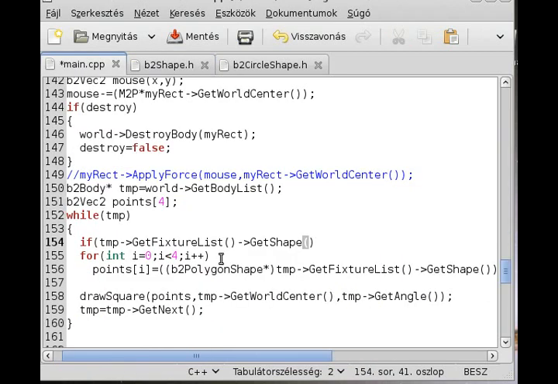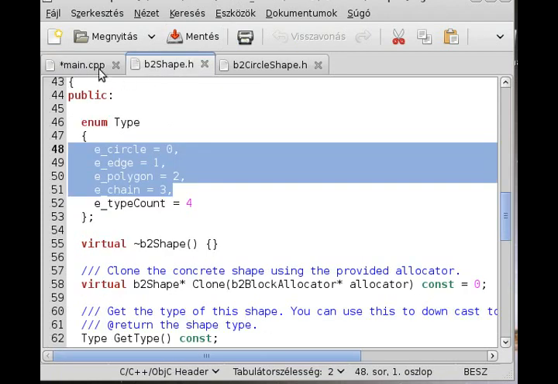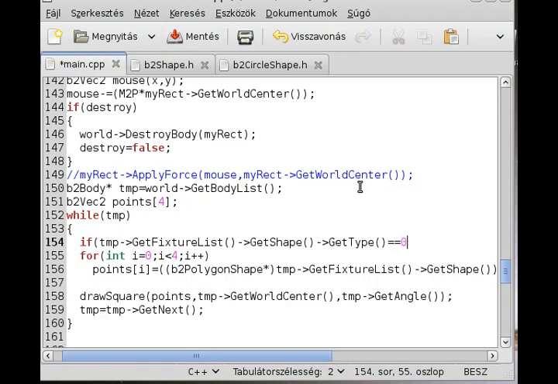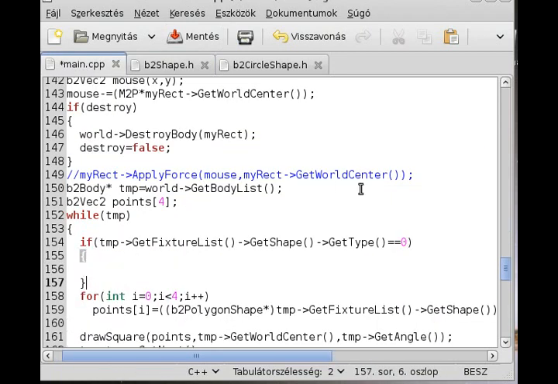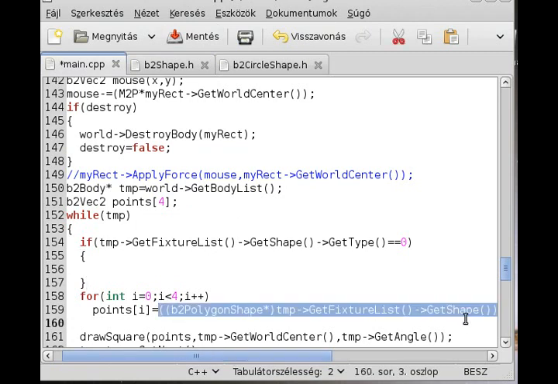So let me see. Use the get type, and if this variable is equal to 0, that means it's a circle. So if it is a circle, then we can freely convert it to a b2CircleShape.